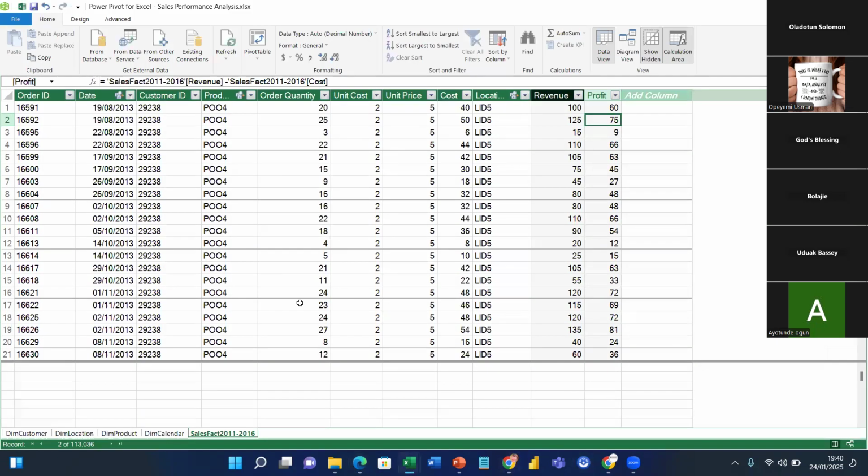For DAX, we have different types of DAX functions. DAX functions are just functions that you can use to perform some specific calculations in your Power Pivot. You can use them to create calculations, like if you want to find total sales using sum, or you want to find the average. Of course, we've done some basic functions like that in normal Excel, but in Power Pivot, you use DAX functions. We have some mathematical DAX functions, such as minimum, maximum, average, sum, count, distinct count.